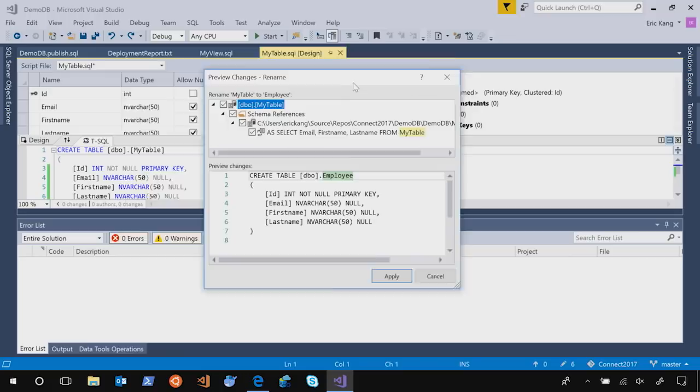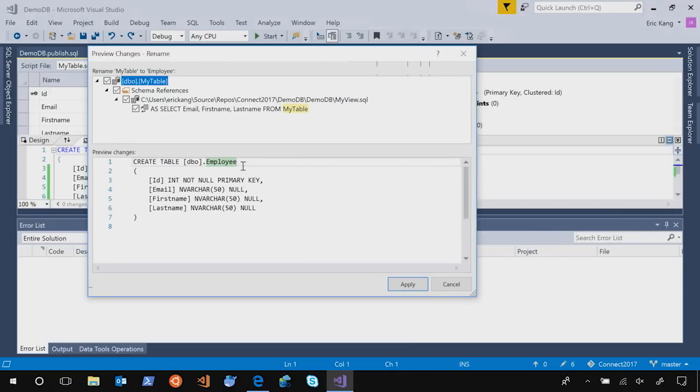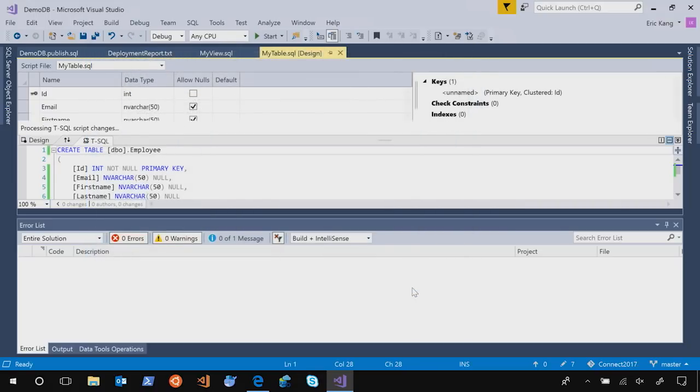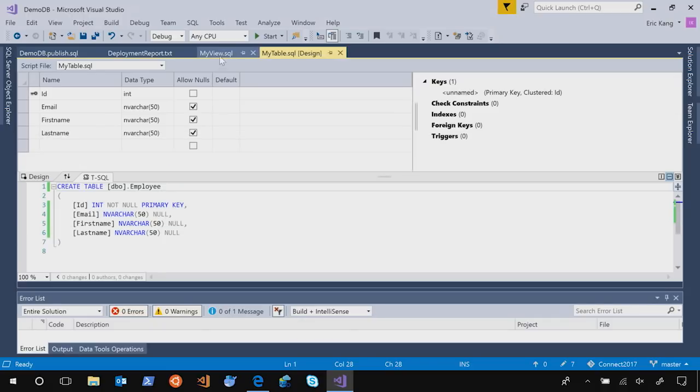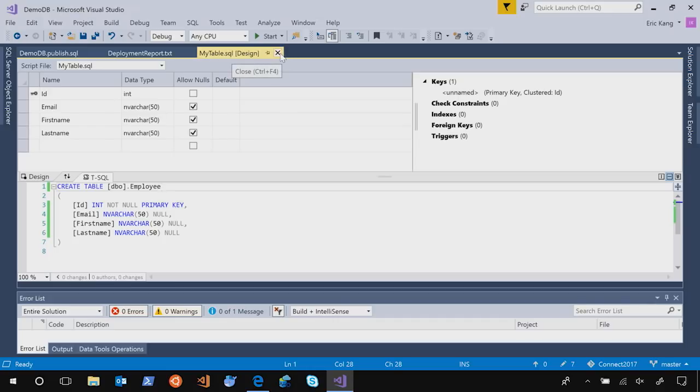Then SSDT reports all the necessary changes because of the simple name change on the table. And by applying it, not only the table, it also changes necessary objects along with it. So if I go to my view source code, there is employee, which is automatically changed by SSDT. Great. So this is our database that we want to use for our project.